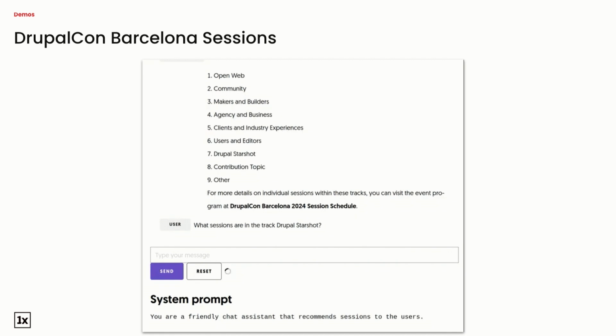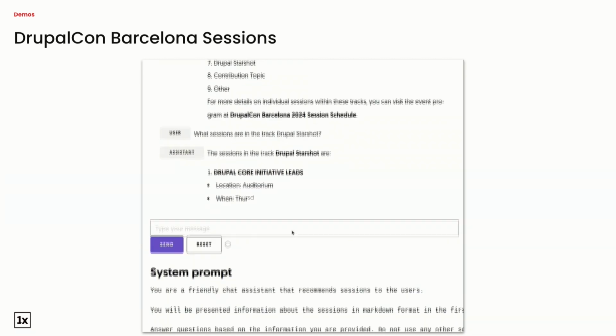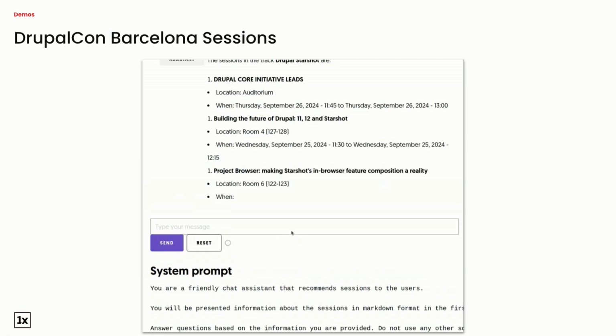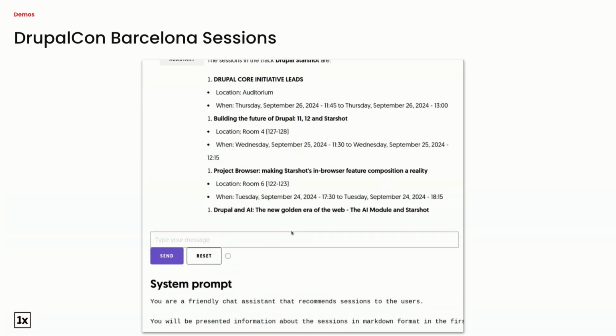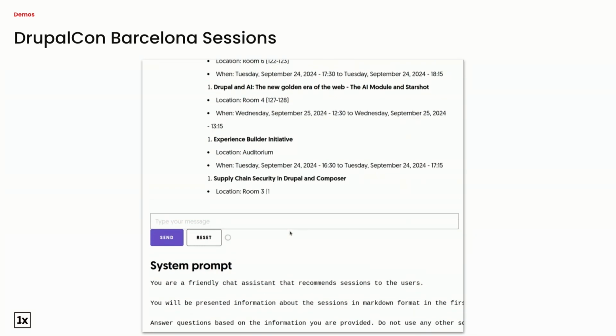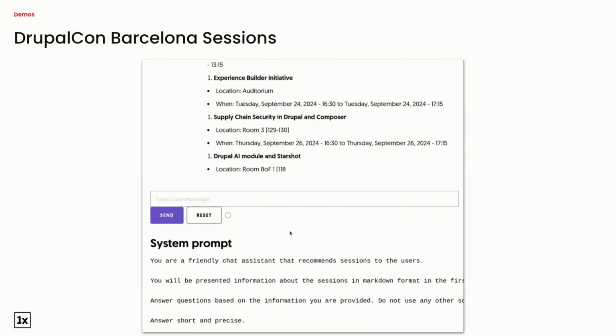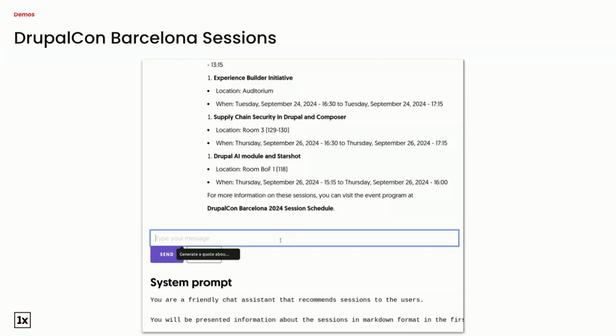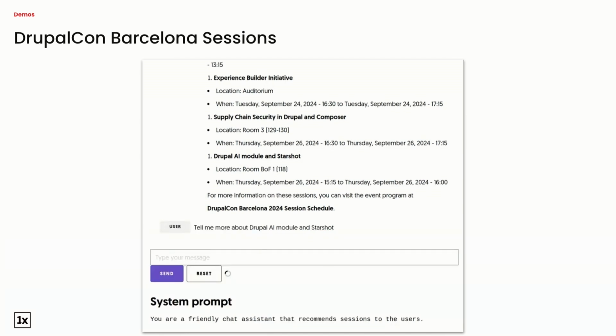It also works nicely. Sometimes, what you see in the background is OpenAI. I actually already sped up the video, so it's a little bit faster than it usually is. It can actually answer quite slowly. Come on, answer, yep. So now here, for example, is the list of the Drupal Starshot sessions. And for this demo, I also asked a detailed question about the Drupal AI module and Starshot.